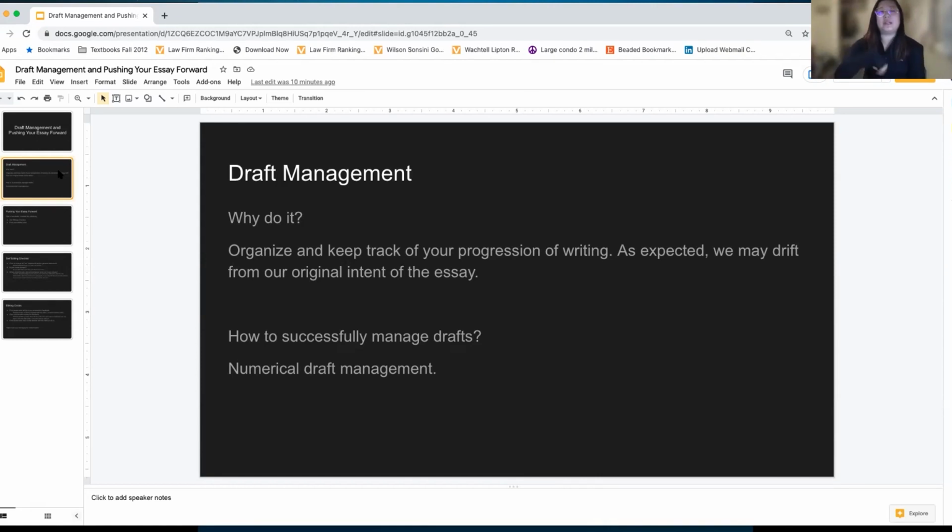How to successfully manage drafts. I've seen multiple ways to do it. Some people date it. I think dating it is okay unless you're rereading the essay multiple times a day, and that can happen more often on the tail end of editing. So there you can get into a little bit of issues.